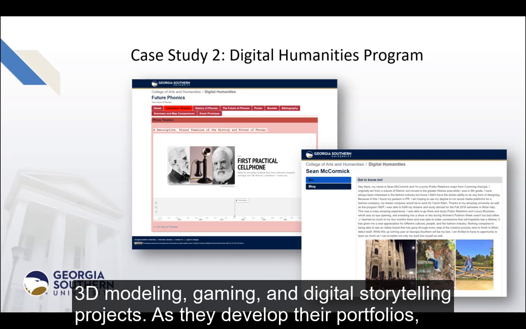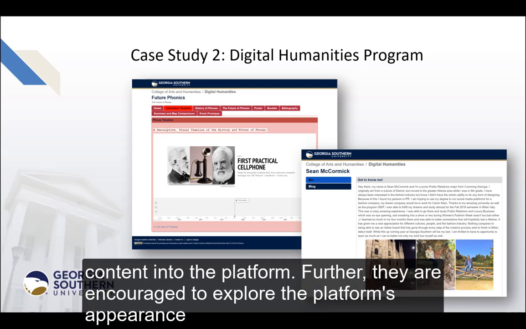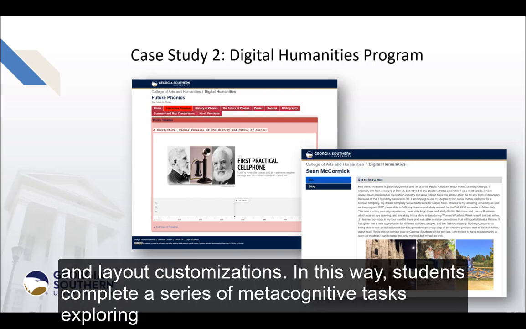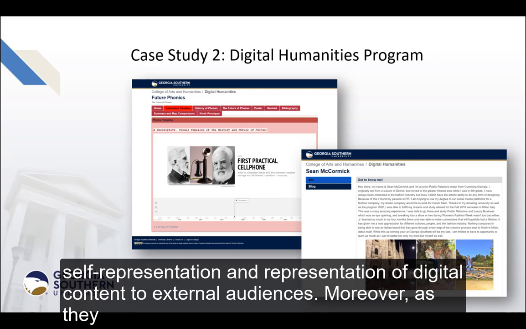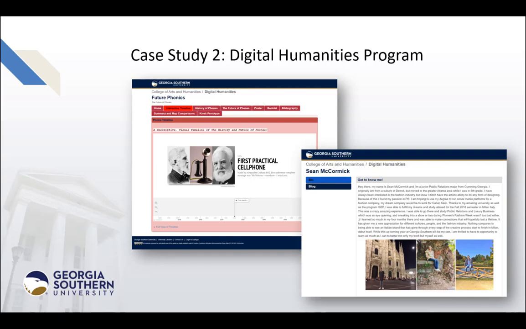As they develop their portfolios, students gain experience with HTML and CSS coding and with embedding widgets and external content into the platform. Further, they're encouraged to explore the platform's appearance and layout customizations. In this way, students complete a series of metacognitive tasks exploring self-representation and representation of digital content to external audiences. Moreover, as they continue work on their portfolios throughout the minor, they continue to develop these skills.